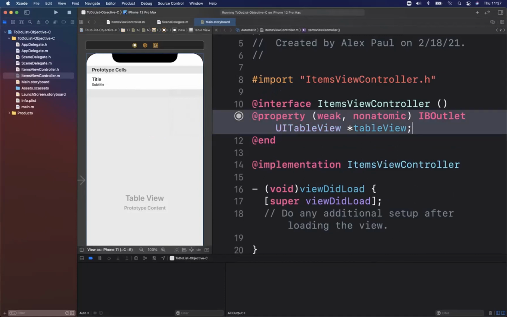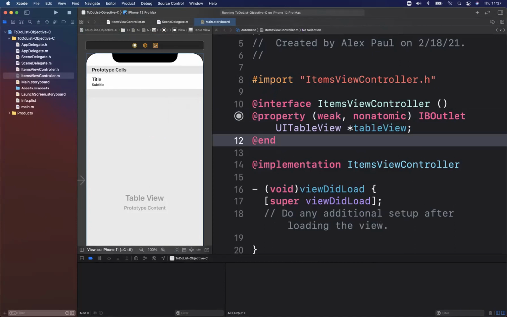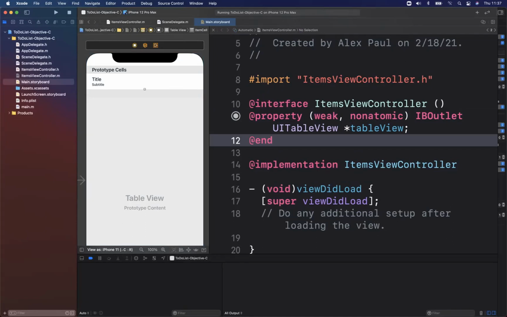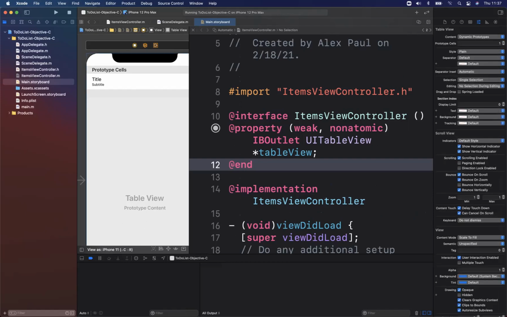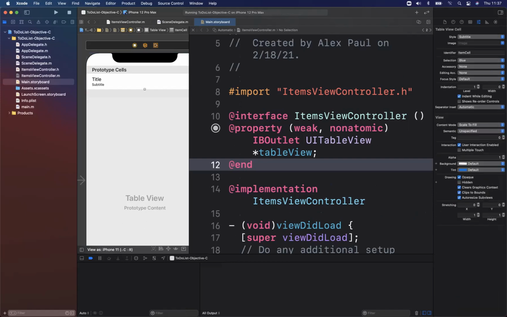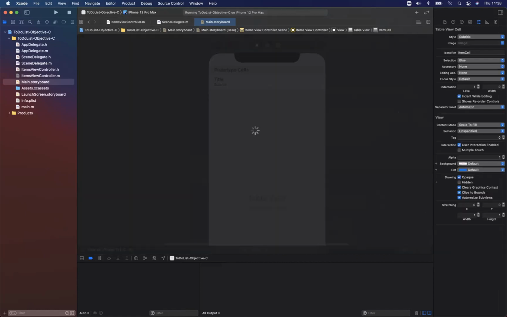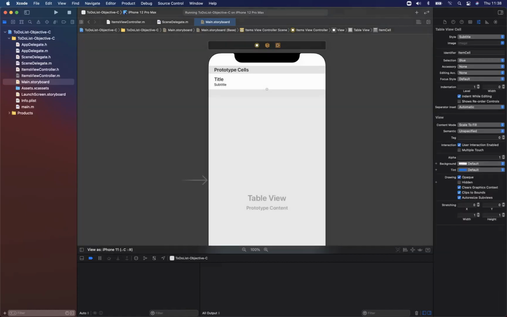We have a property, weak, non-atomic. We'll come and talk about that at some point. We have our IB outlet. We have our table view, and it's a class, so it has a pointer here. I think that's all we have to do here. Just make sure that your cell has an identifier. So double check, click on the cell, and make sure there's an identifier here, right? Cool, great. So we could close out of that and we could now actually just run our app and make sure we do have our table view on screen.